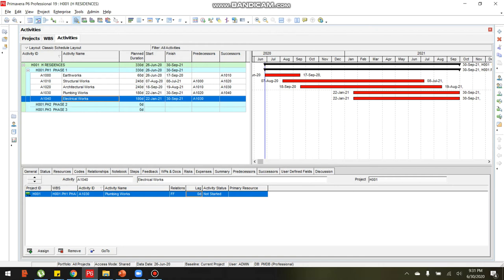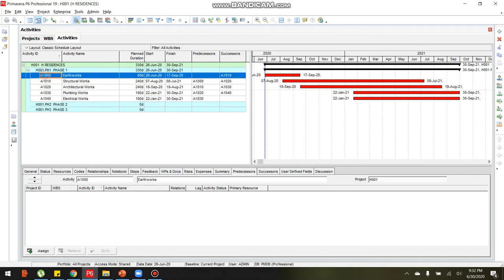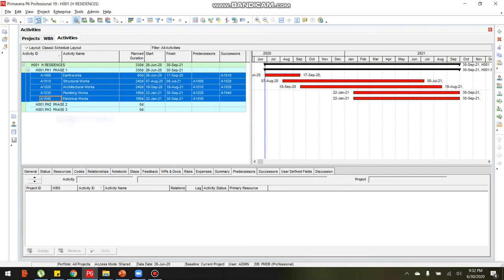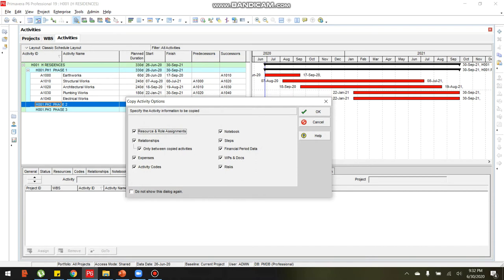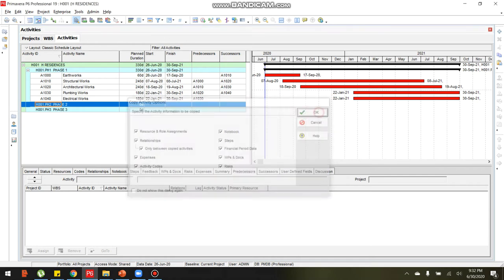Since there are no other activities available yet, let us copy this activity we created and paste. Select A1000 to A1040, and right click, click copy, select the WBS activity, right click, click paste, and the copy option dialog box appears. So just ensure that the relationship is checked. The activity codes will automatically adjust. Click OK.